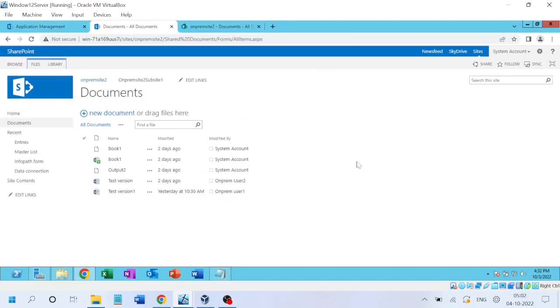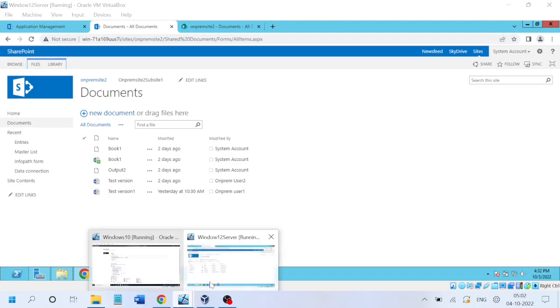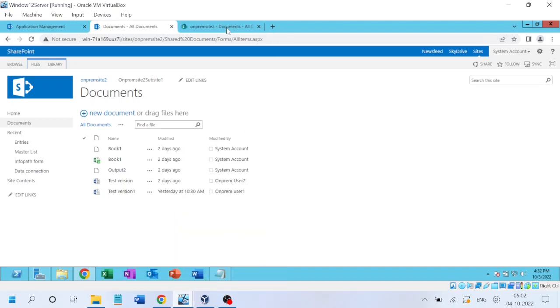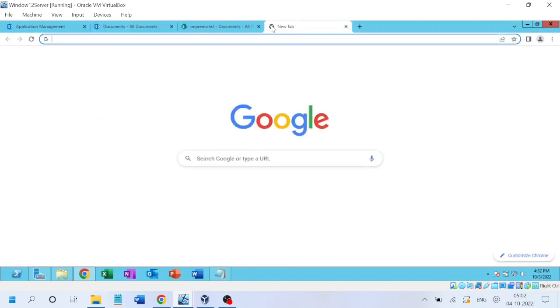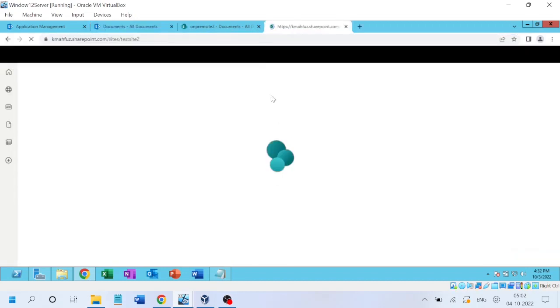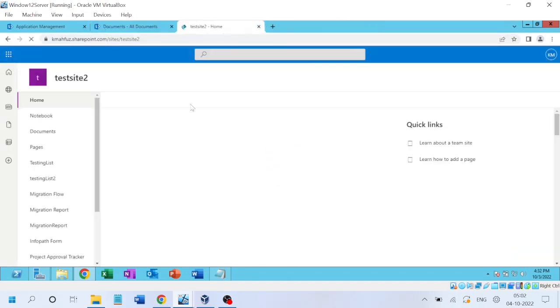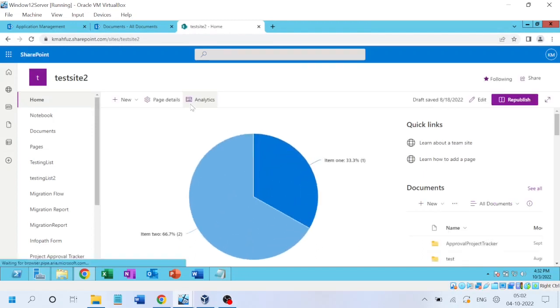So this is our document library. We have 5 files in it. We will be migrating this to SharePoint Online. Okay, so this is where we will be migrating it to.